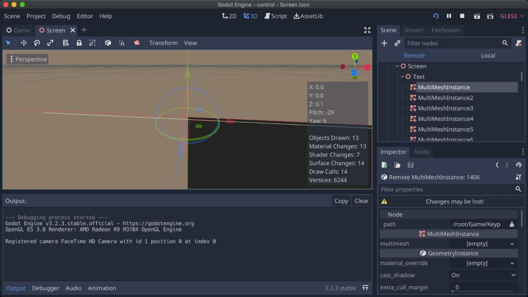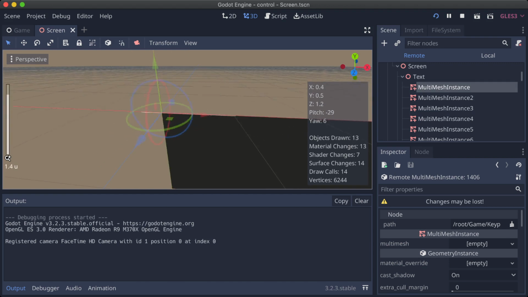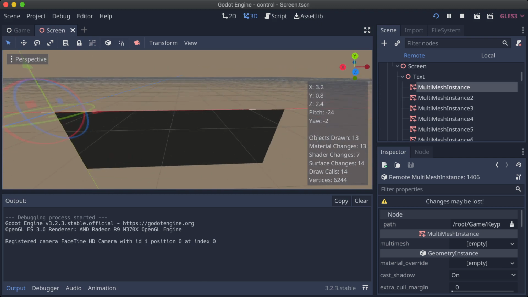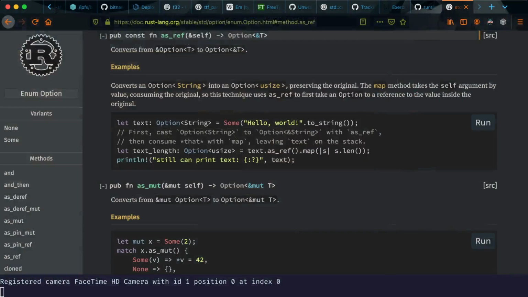Am I a full-time Rust dev? I am not, no. I've been learning Rust for, goodness, over a year and a half. Contributed to some projects, like GD Native. Let's see, is it this one? I think it's that one.